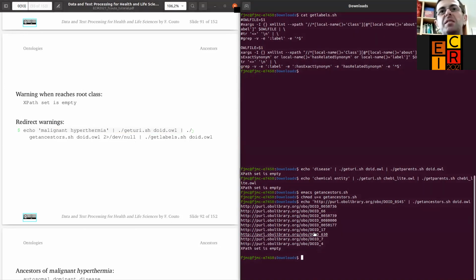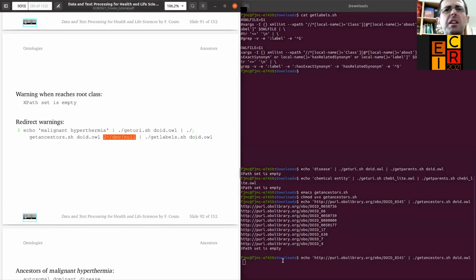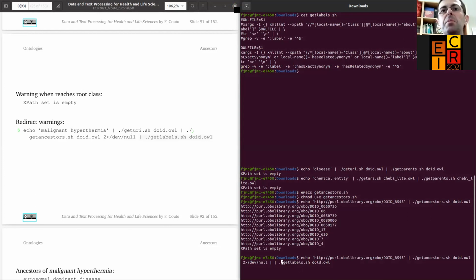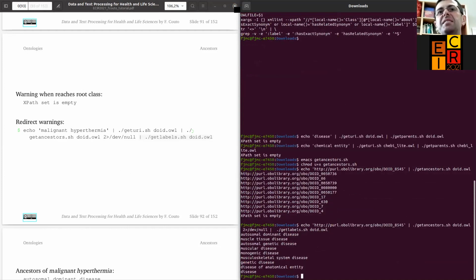To know the name of the parent, we can say we don't care about the ShishPav empty, and we want not the URIs, but the labels of those URIs. So we want to know the names of the diseases that are ancestors of malignant hyperthermia. And then we get all. You can see that the root term is disease, the most generic one, and here are all the generic cases. So it's a muscular disease. We know that it is a monogenic disease and a genetic disease, and so on and so forth. Okay.